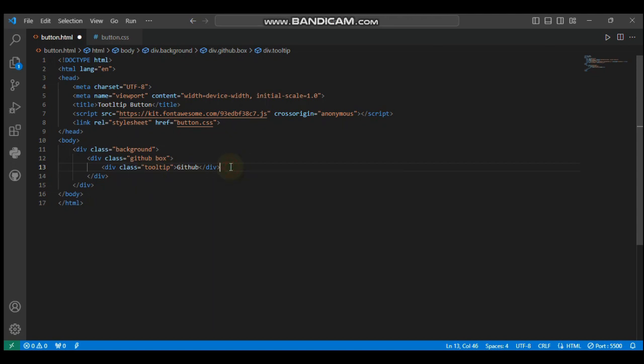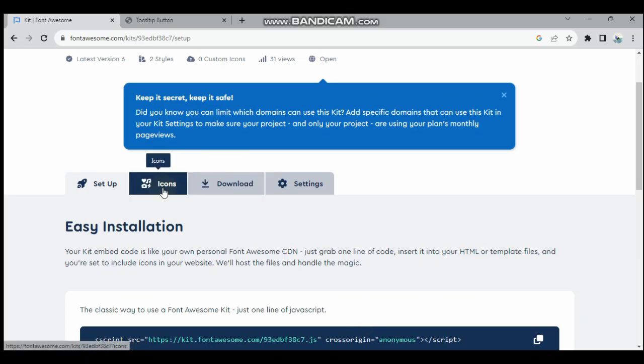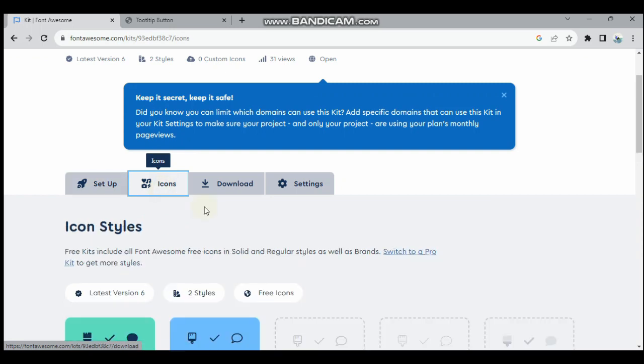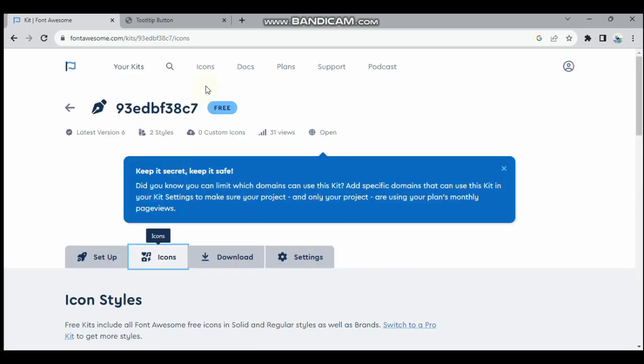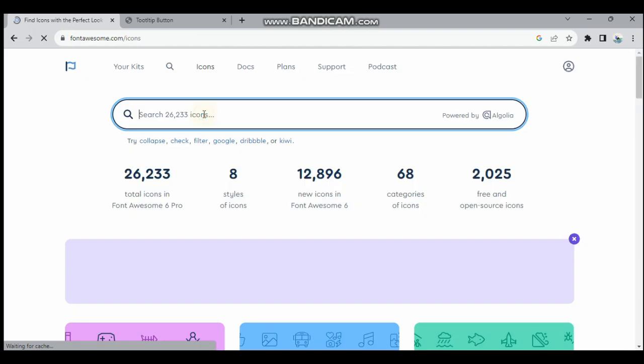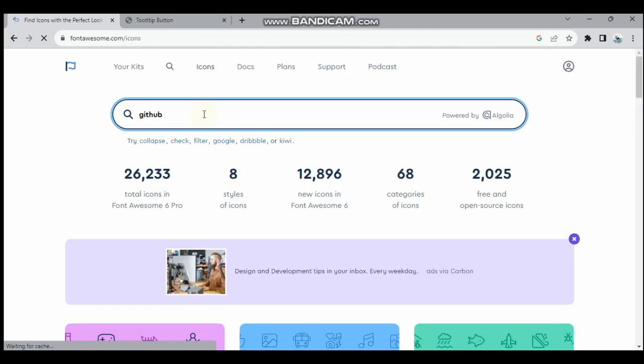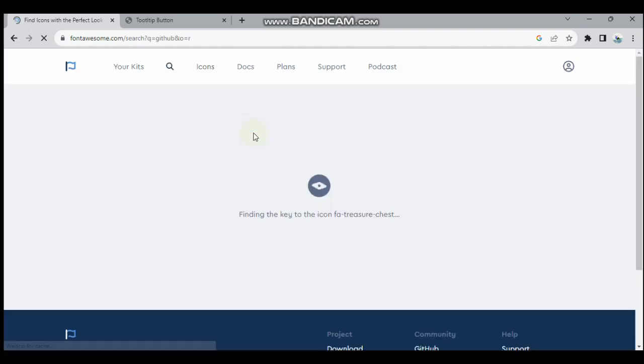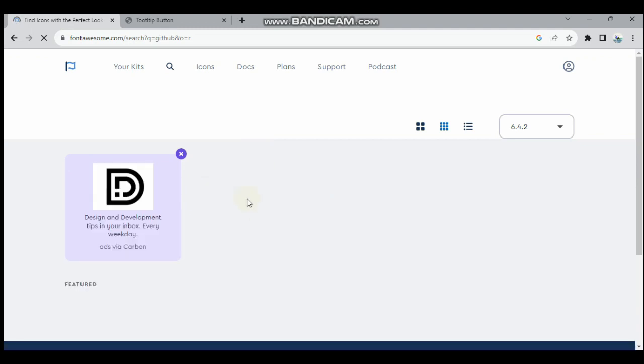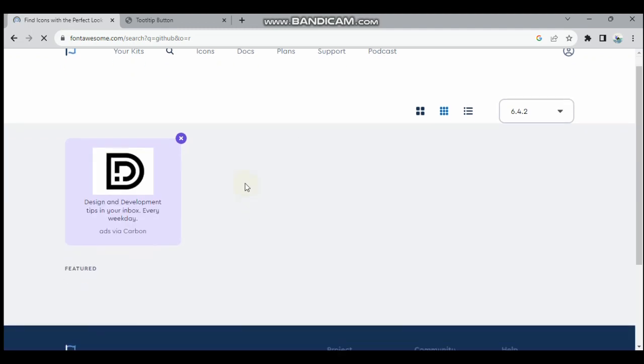And then we're going to have a span. Now this span, it's going to cater for our icons. So after creating an account with Font Awesome, you'll go to their website. You can come here to icons, and on this icons platform, you can search as many icons as you want. For example, we want the GitHub icon. So we'll come here to icons, and then you can search here GitHub, and then you press search, and then you will get the GitHub icon and the link of that code.